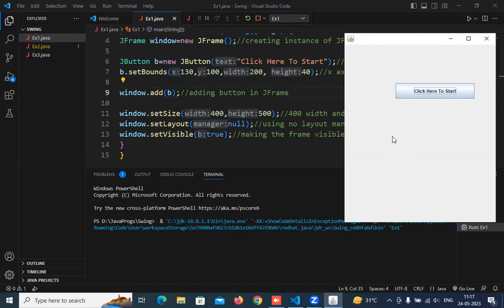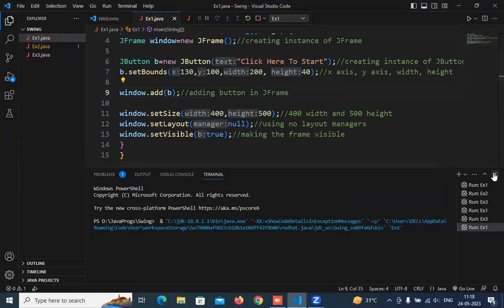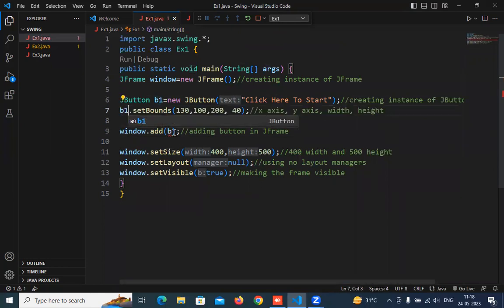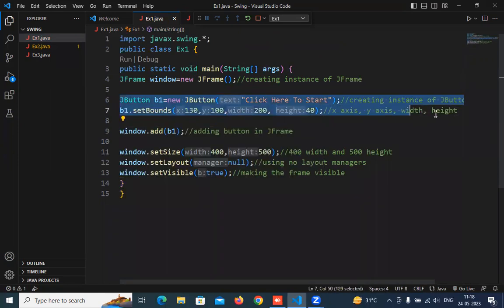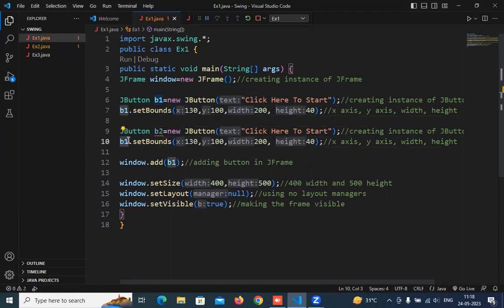So I'll decrease the value of x so that the button will come towards left, and I'll increase the size. Or rather, what we can do is create one more button so that we can understand it properly. So what I'm doing now is creating one more button here. Let this button be B1. This is B1. So I'll create one more button. This button will be B2.